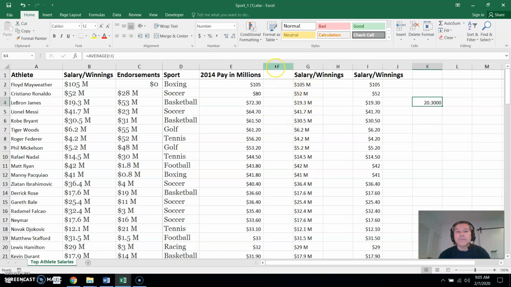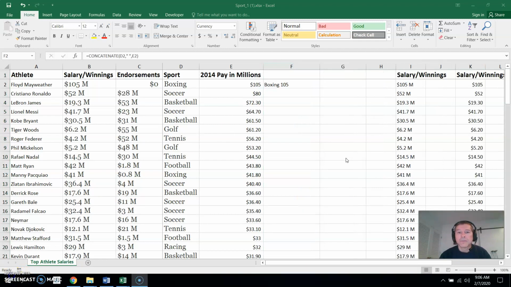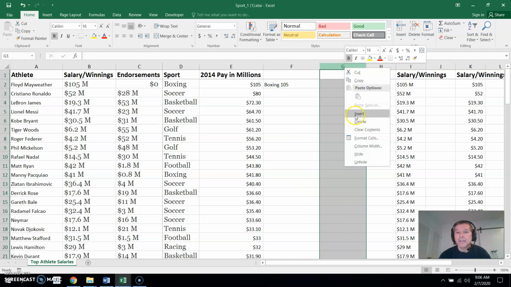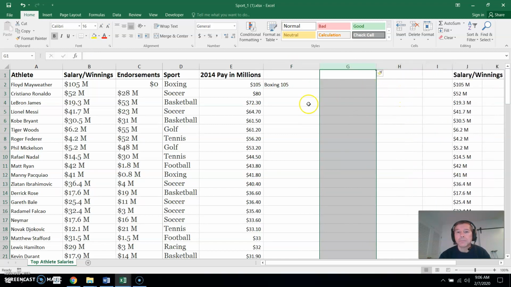But let's say that you have something worse than that. Now let me pause this a second and I'll get some data that's worse than this. Okay, so what I did is I inserted additional columns here by just clicking at the top and right mouse clicking and doing insert, and that gives you more space.